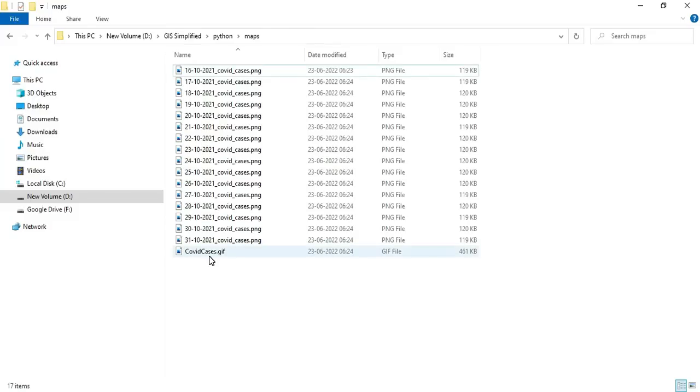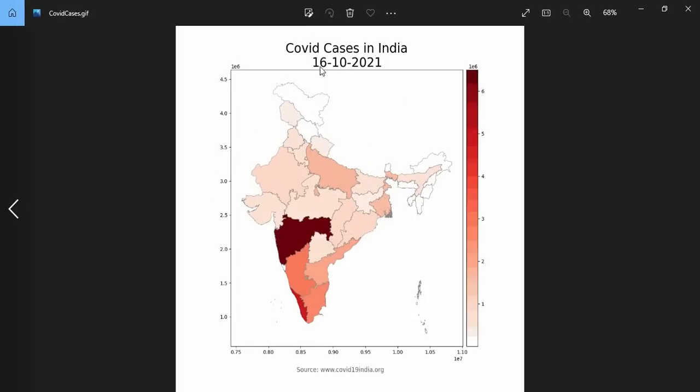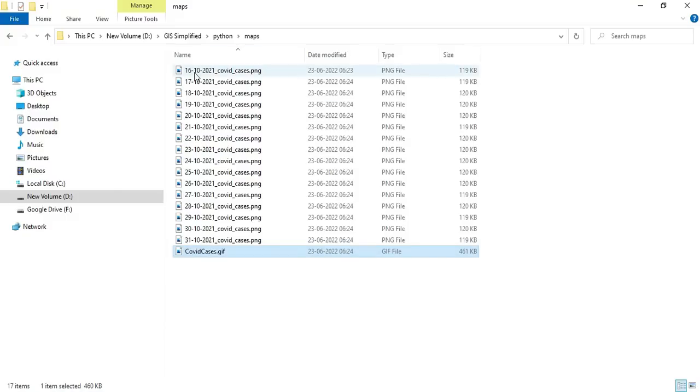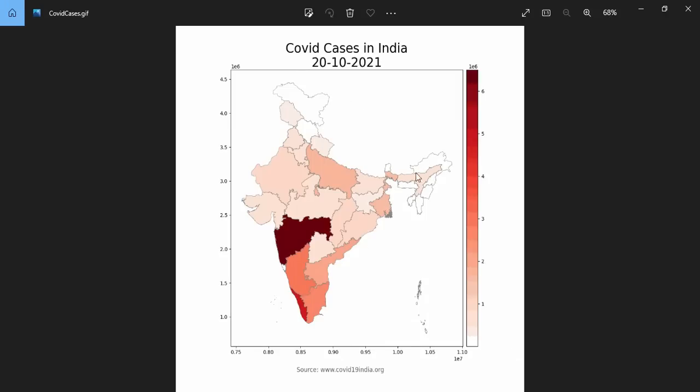So this is the GIF file that has been created by combining all these map files. And now when I open this particular GIF, you can see it is changing the date and it is looping. From 16th October to 31st October it is changing, and then it is continuously looping through that. So this is the GIF file that we have created.